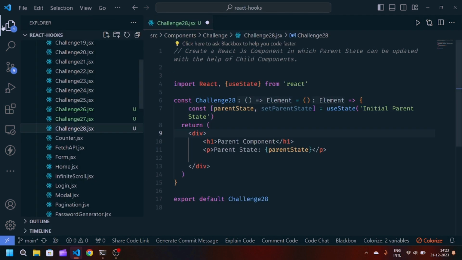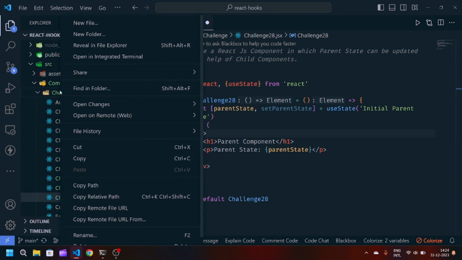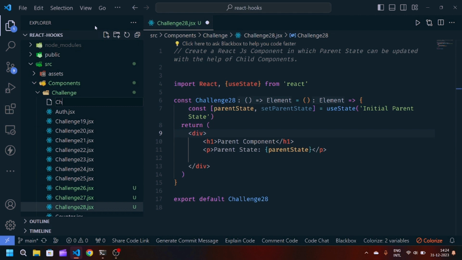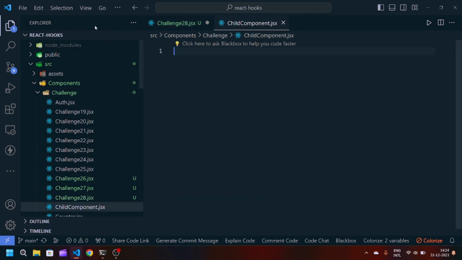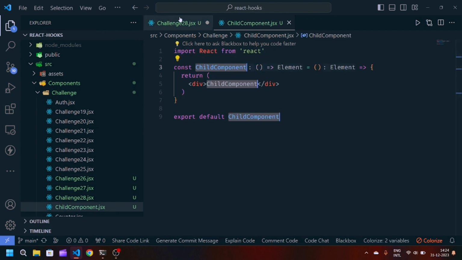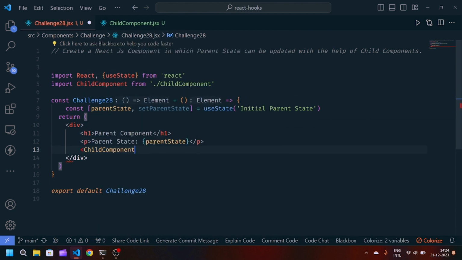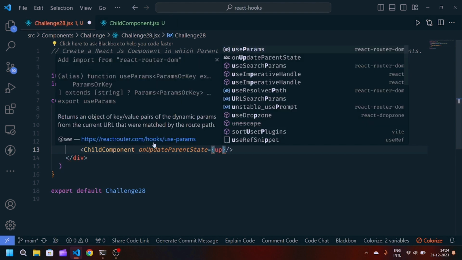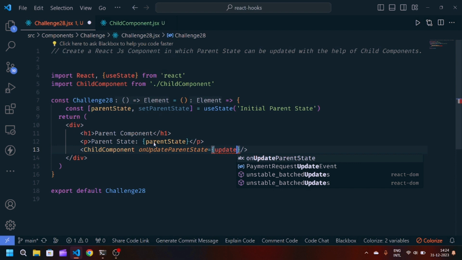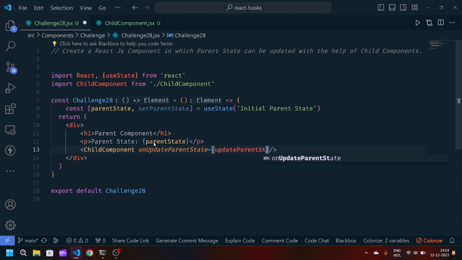So we will create one component which is the child component. We will make one new file, childComponent.jsx. We will write a React arrow functional component export, and here we will pass this child component, and we will pass one prop which is onUpdateParentState, and we will call one function which will be a callback function. So we will write updateParentState.